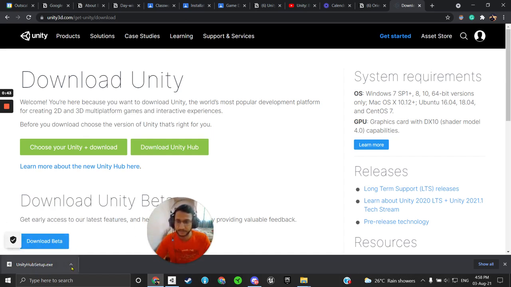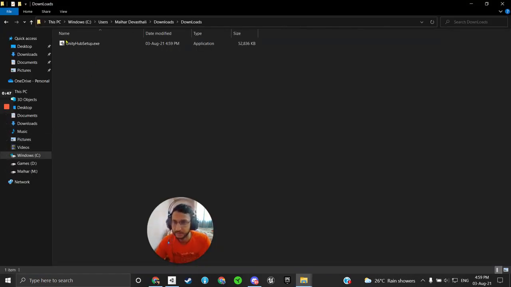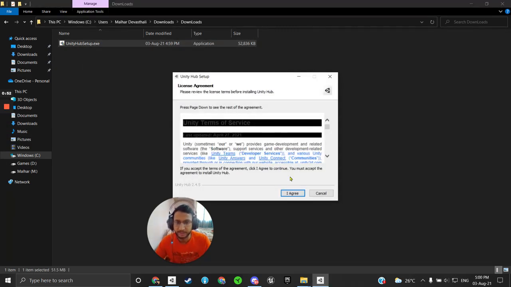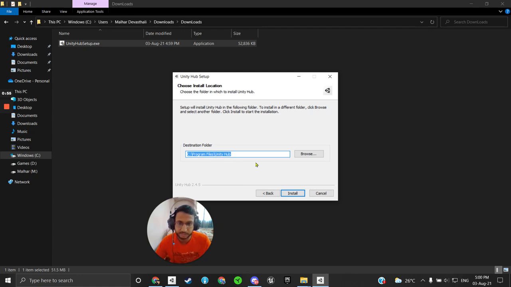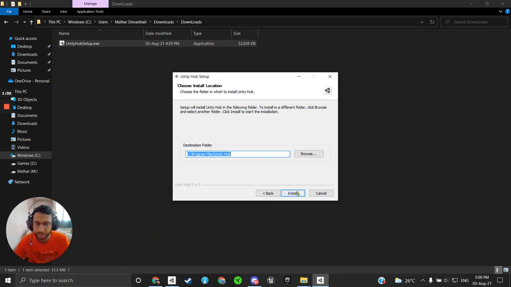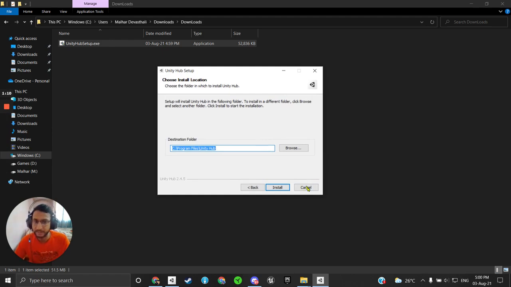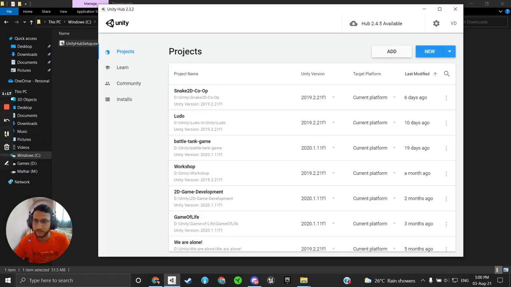I have already downloaded the setup, so I'm just directly opening it. Here is the Unity Hub setup. I'm double clicking on that, I agree, and you select the location where you want to install, and then you just hit the install button, as simple as that. I'm not going to install it because I already have Unity Hub installed on my PC, so it will create problems for me. But as simple as that, you just double click on the setup and hit install.